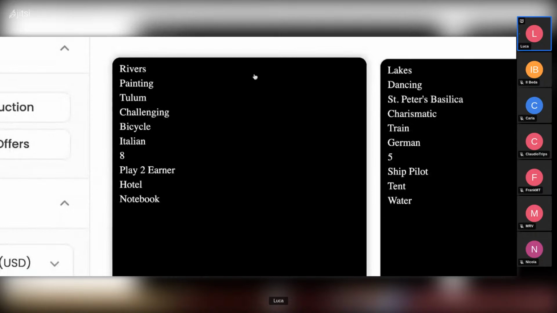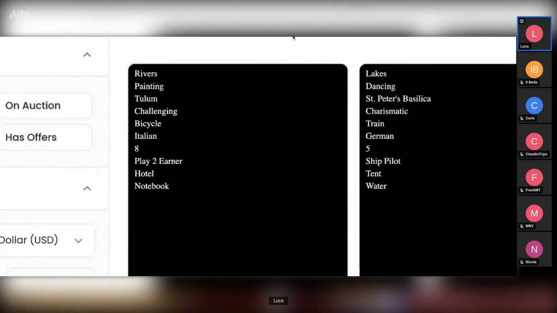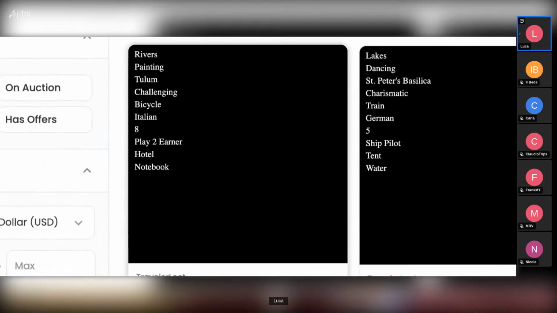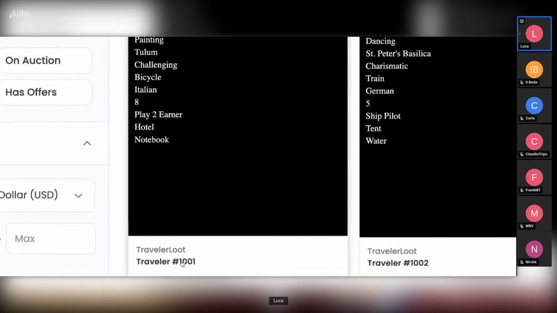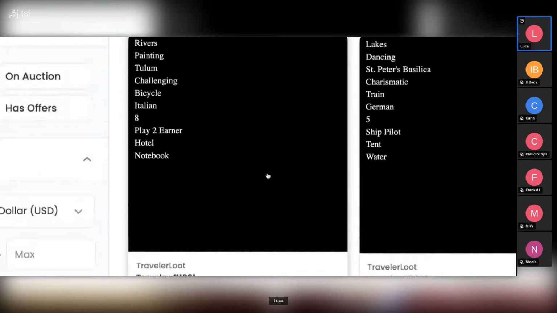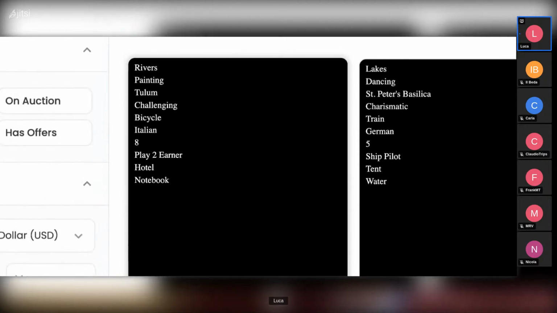So we are on OpenSea. All right. And we can see the first mint in this one. It's called Traveler Loot 10001. Why not one? Because the first 1,000 are reserved for other loot owners. We're going to get to this later, or maybe in another life. I don't know how much time we're going to have today.